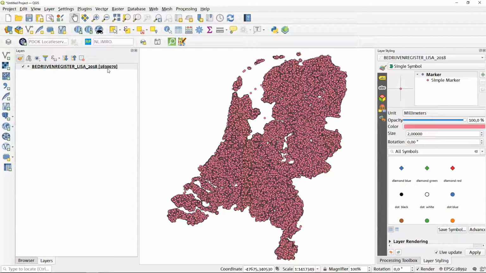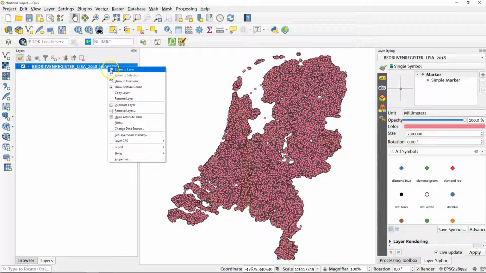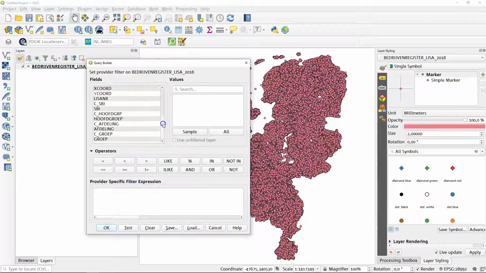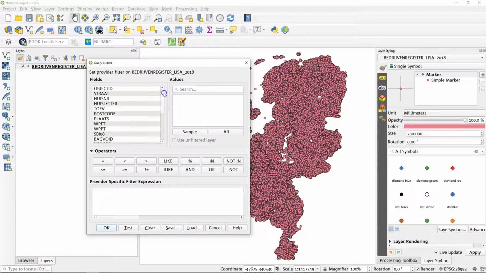Now you've already learned how to make a spatial filter. I'd like to also have a look at the filter for the data set itself. So let's have a look. Let's filter. And here you see all the fields in this data set, and I'll come back to that later. But here, for example, you have the number of people working in the company full-time and part-time. So let's think, for example, that we only are interested in larger companies, for example, over 100 people working there.